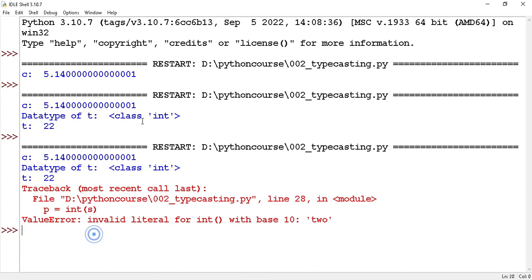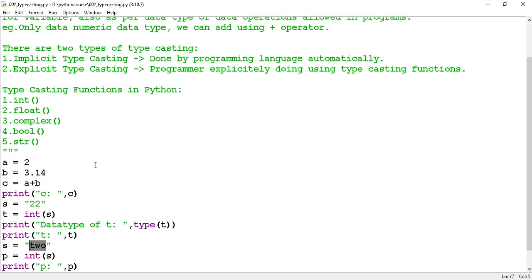So the important point is, whatever data you are passing to the typecasting function should be convertible to that particular data type, and only then will it get converted, otherwise you will get an error, right? As our sessions progress, we will see each function in detail.